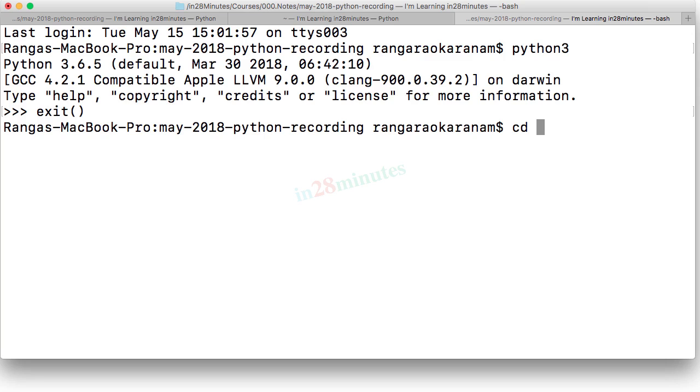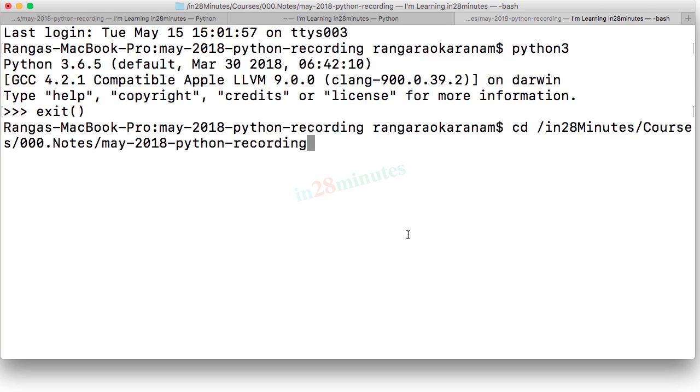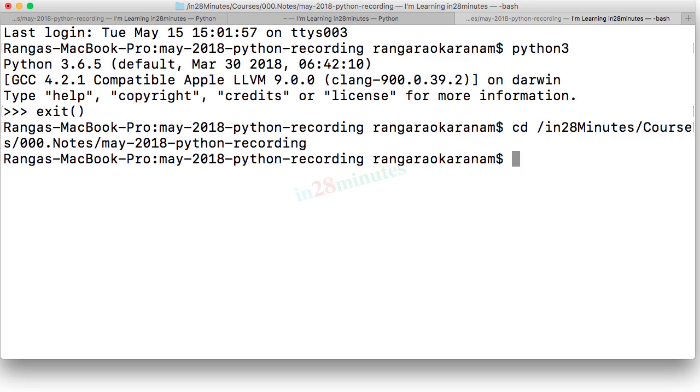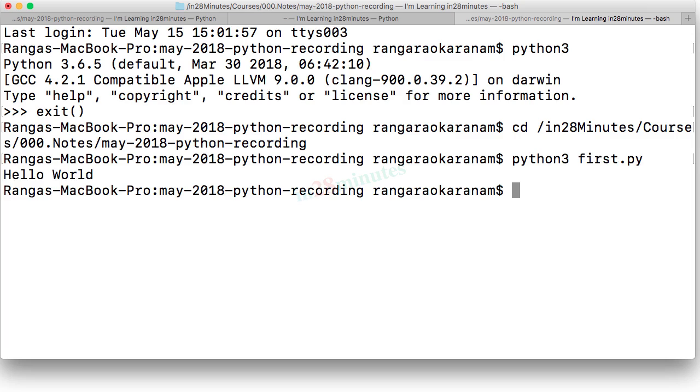The first thing you need to do is to cd to the folder where this Python script file is. On my machine, it's in the folder 28 minutes courses, notes, Python recording. So I'm cding to that folder, and now I would use the same command which I used to launch the Python shell. If you're using Python 3.6 or whatever you were using to launch the Python shell, you would use the same thing followed by a space followed by the name of the file, first.py. You can see that hello world is being printed.